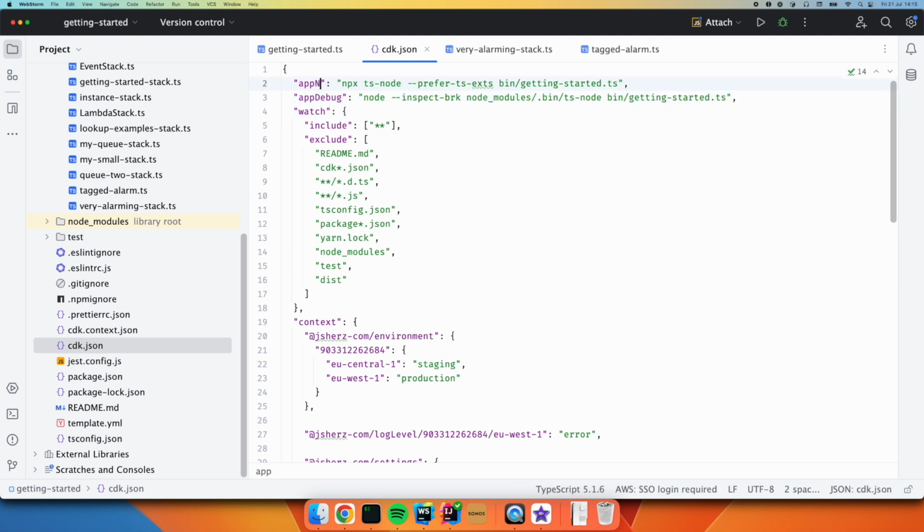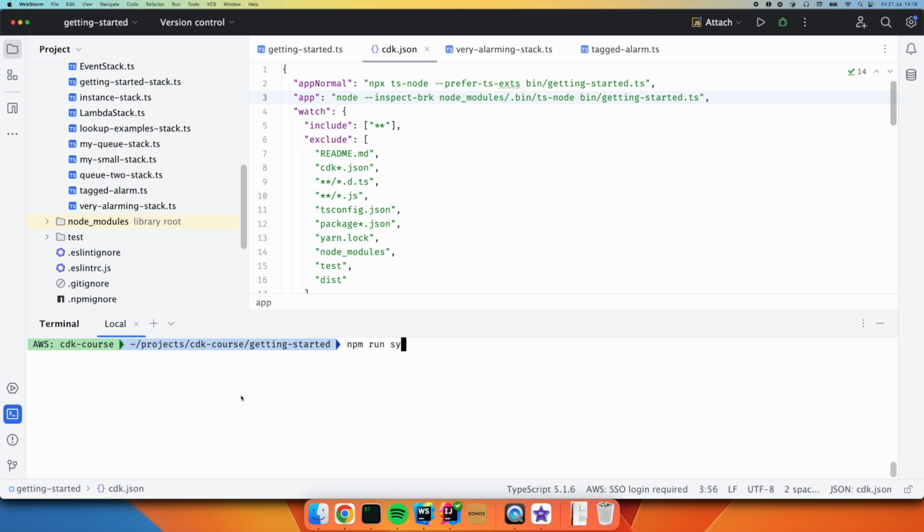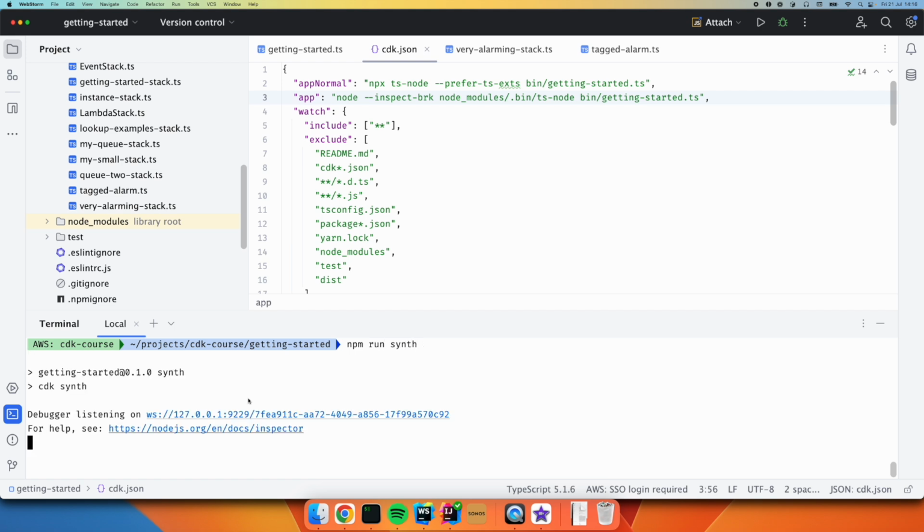So I'm going to rename app to app normal and app debug to app. And you can see we're running node with inspect break to launch the ability to connect to a debugger and to pause the program and wait. Then ts-node and then our application. So let's do a synth. And you can see that it is asking us to connect to the debugger.